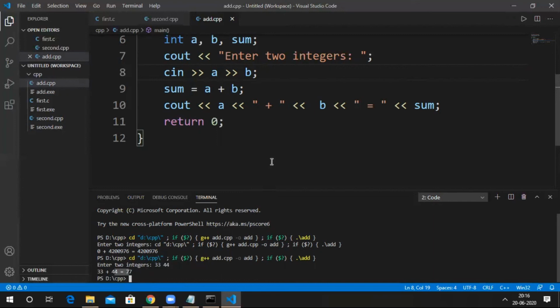I hope you got some idea about how to run a simple C or C++ program using Visual Studio Code.